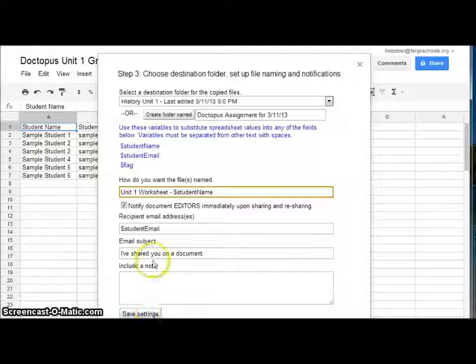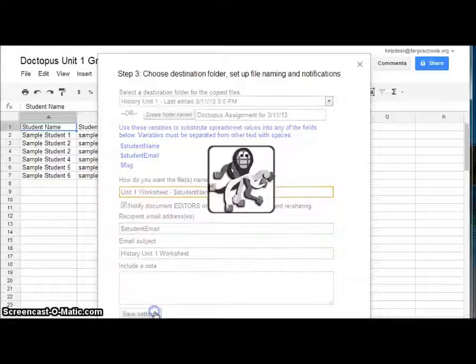And then you can enter an email subject for them. The default is I've shared you on a document, which doesn't sound that great. So you could just say Unit 1 worksheet. And you might want to put history in there because your students might be getting these from other teachers as well. Click Save Settings. You could type a note in there too and say this assignment's due by March 18th, something like that. Click Save Settings.